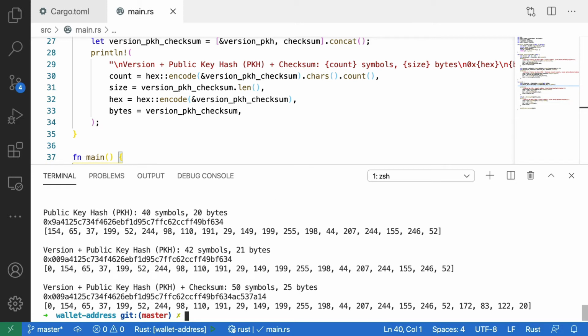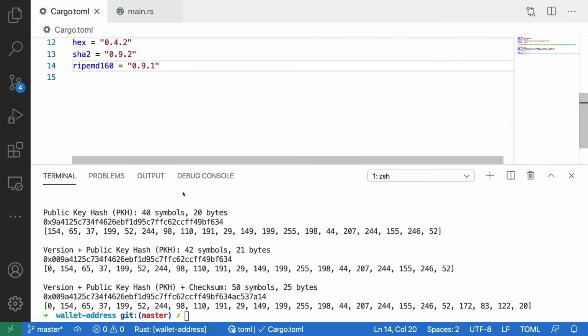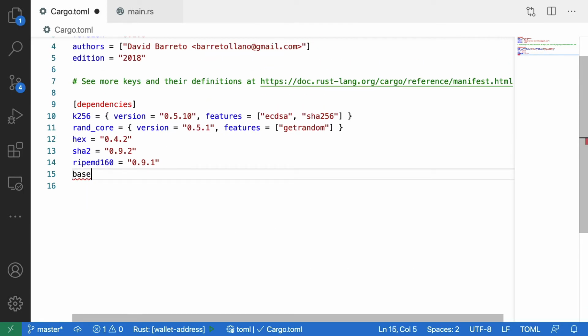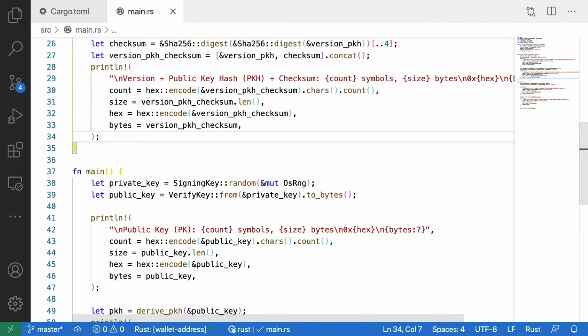So finally, we need to implement the base 58 encoding to transform this hex into a string. And for that, we need another library. And that one is called base 58. And its version right now is 0.1.0. Okay, back to our function.